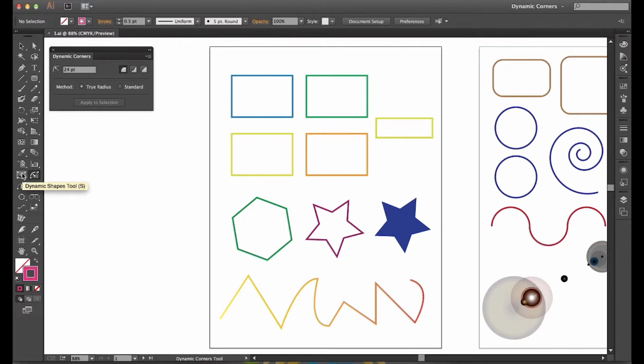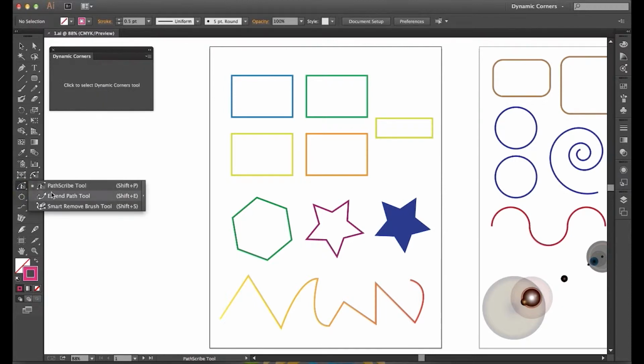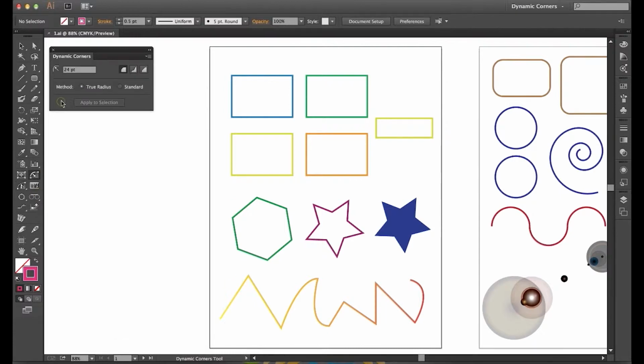They are Dynamic Shapes Tool, Path Scribe Tool, Extend Path Tool, Smart Remove Brush Tool, Dynamic Measure Tool, and the Dynamic Corners Tool. All these tools provide very useful functionality, most of which is either not natively provided by Illustrator's own tools or even if provided, is extremely limited. Today we'll just look at the Dynamic Corners tool from Astute Graphics.